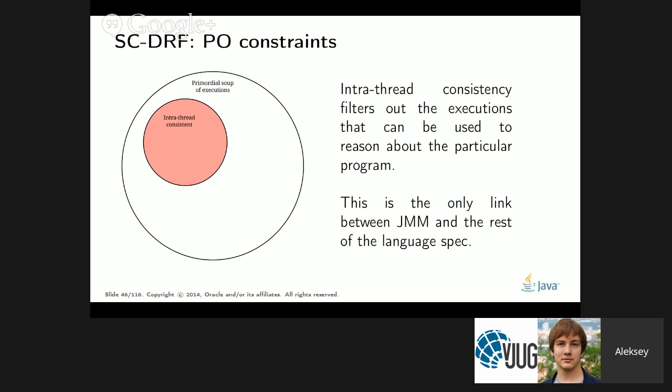So the intra-thread consistency filters out the executions that can be used to reason about this particular program. This is the only link between this parallel formalism of JMM and the rest of the language spec. Everything else that JMM does, it does as structural constraints on the executions themselves. How can you relate a particular execution to the original program? It's only about this intra-thread consistency. And this is really the vague part, but we will have to build on this when we do the happens-before stuff.